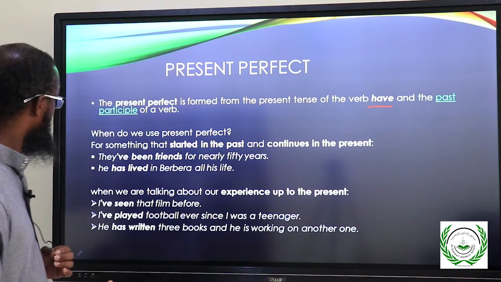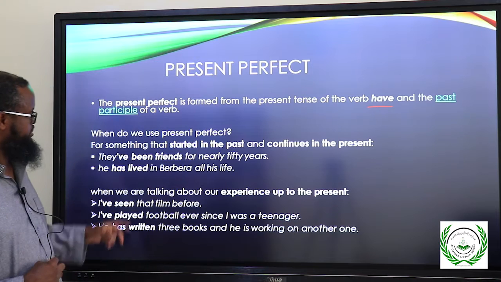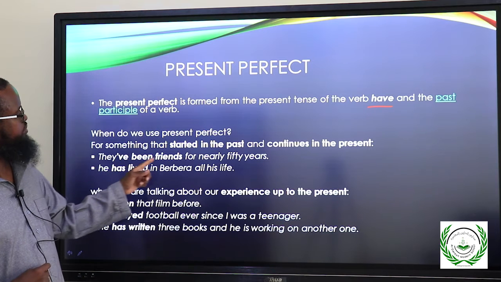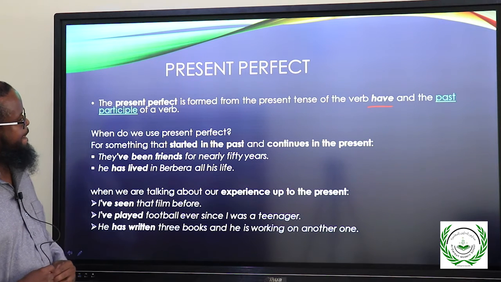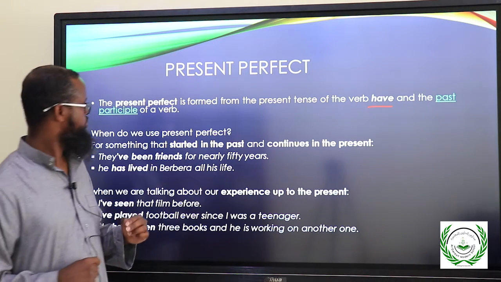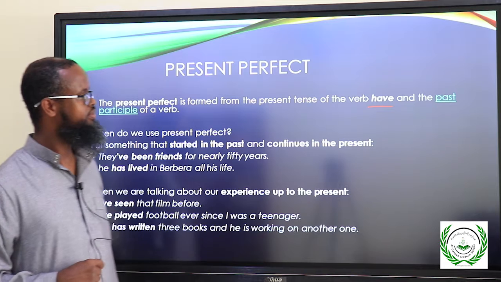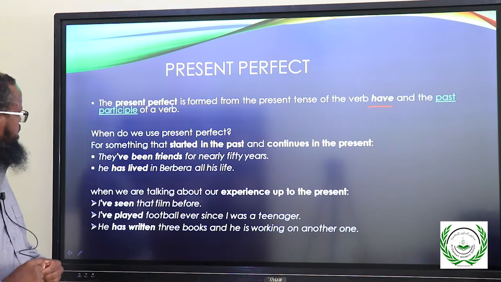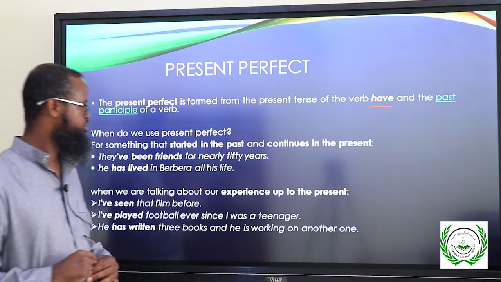Examples are: they have been friends for nearly 50 years. They've been friends for nearly 50 years. He has lived in Berbera all his life. So we said the present perfect is formed from the present tense of the verb have, so it could be has, it doesn't have to be have. Lived, which is the past participle. He has lived in Berbera all his life. Okay, so that's for something that started in the past and continues in the present.